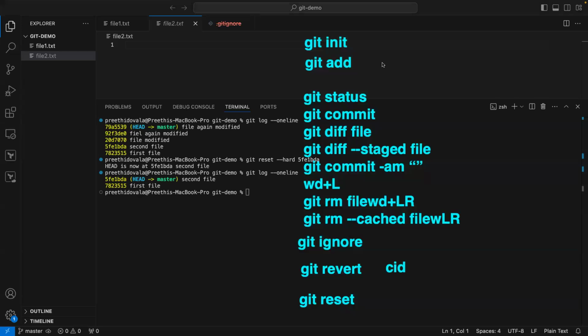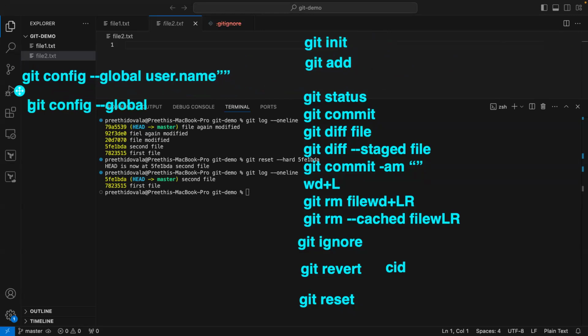And there were 2 more commands which you have to make a note of. They are available in the Google Drive in the lab assignments also. Whenever you are committing for the first time, you have to do this. git config --global user.name and put your name. For the first time, if you are committing, you have to do this. git config again --global user.email. You have to register your name and email so that Git will use these to track your local changes.